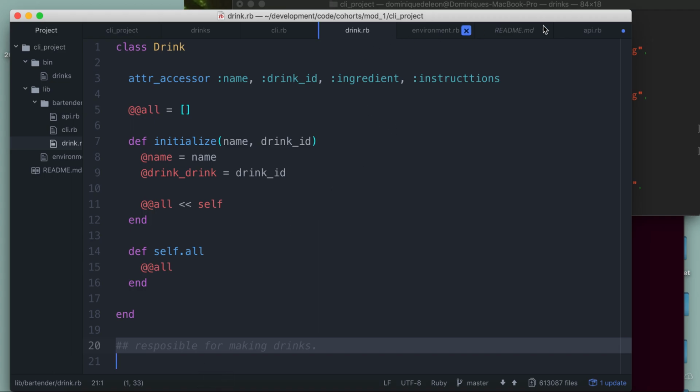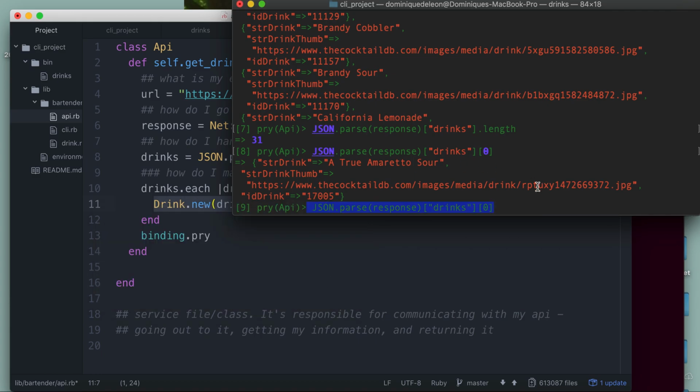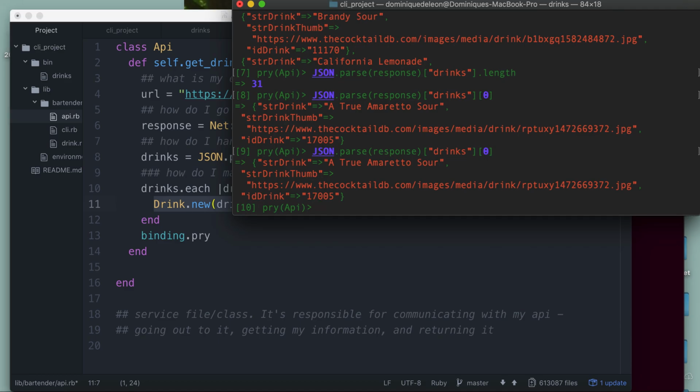Okay, cool. So now going back to our API, we're trying to visualize, we know we're going to pass some drink details here. So what is this going to look like? If we look at the data we had before, this is an example of a drink and what it's going to look like, right? I know I'm passing in the name, I can use that to set the name. I know I'm passing in the ID, so I can use that to set the ID.